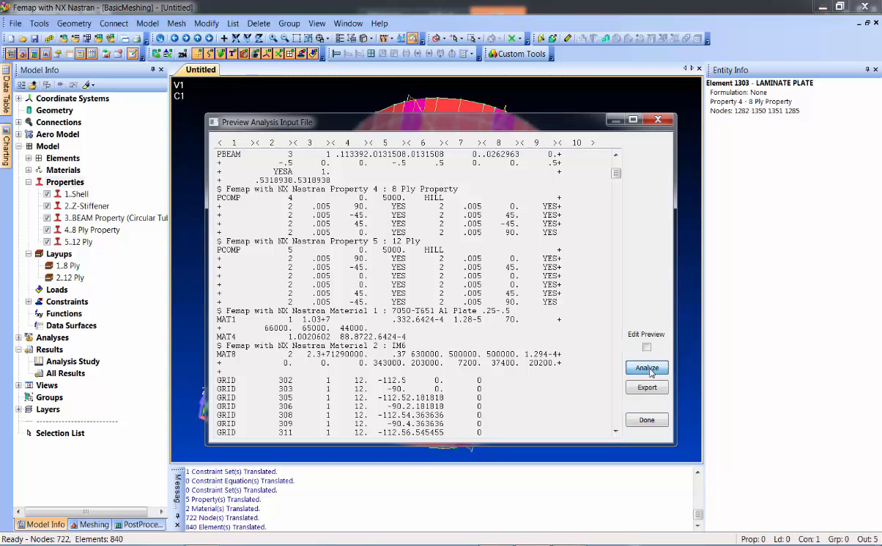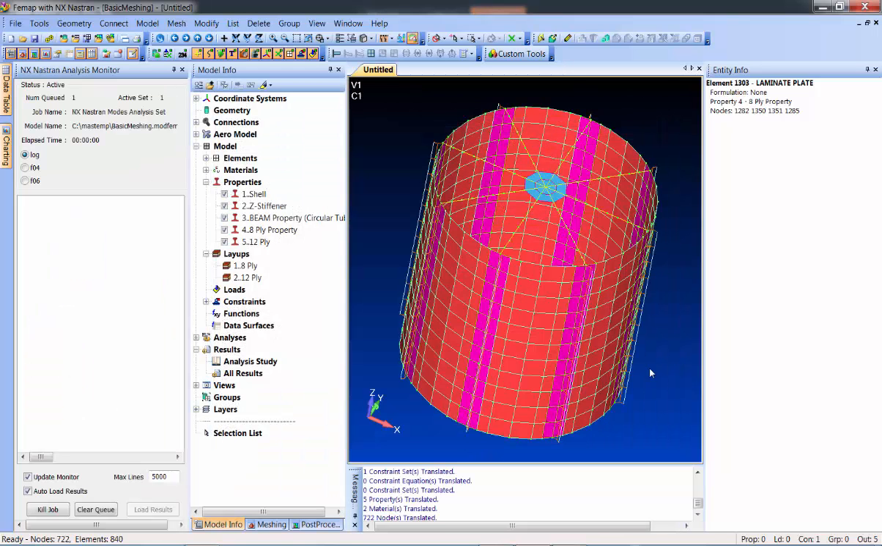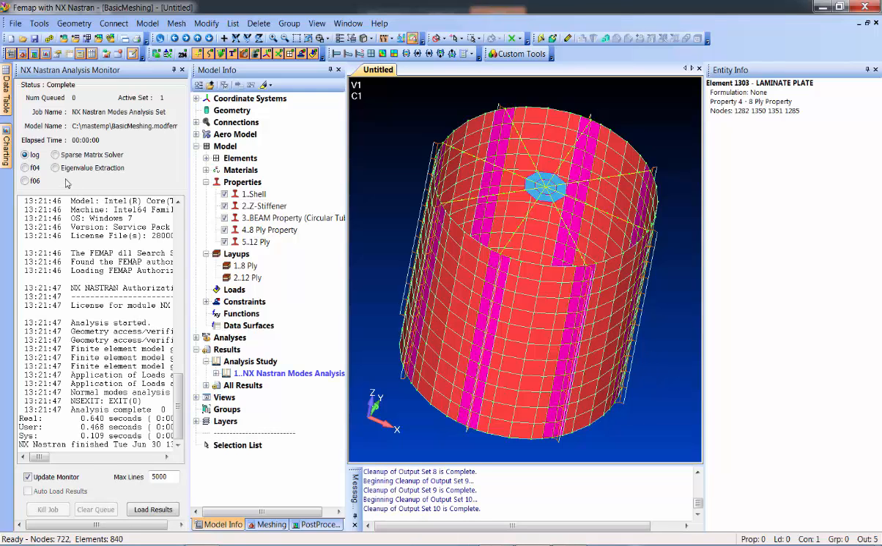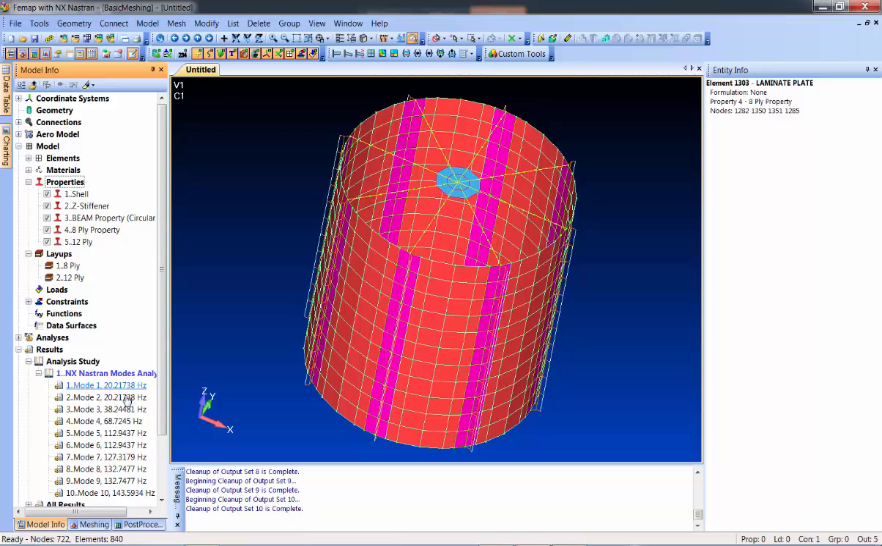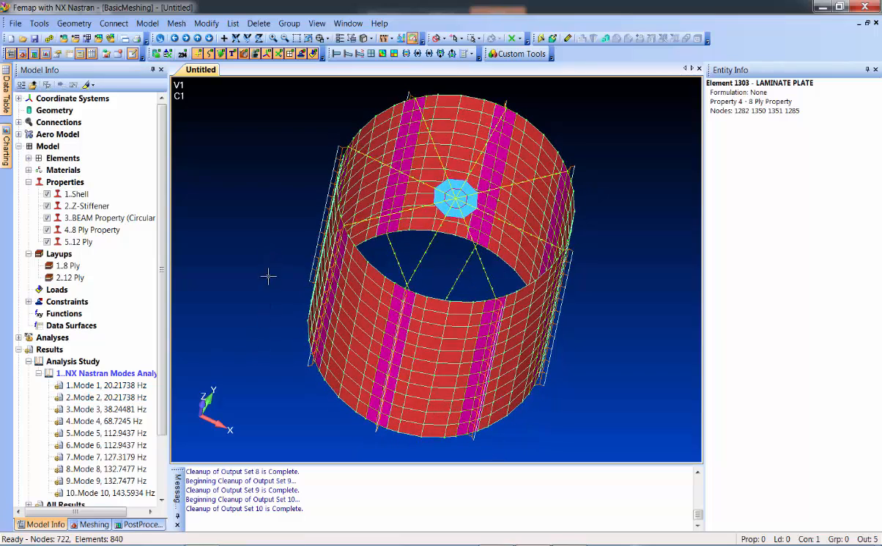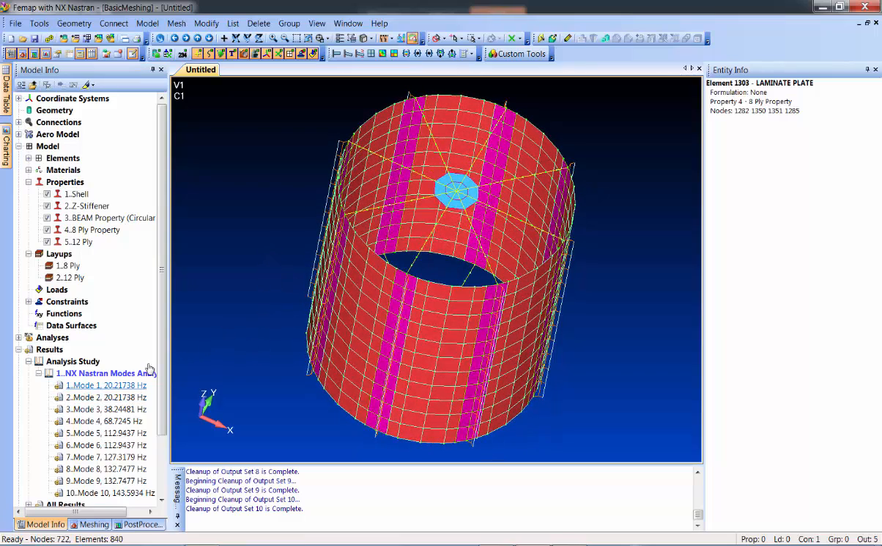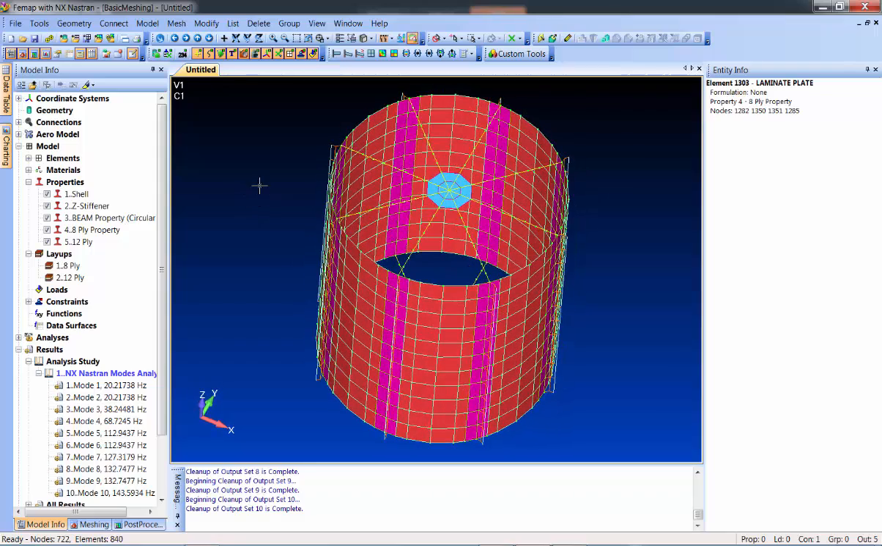Let's go ahead and just analyze this again. I think Nastran finished already. Just going to wait a couple seconds to get the results in. And so let's go back and look at the first mode. You see this thing stiffened up a little bit, which kind of makes sense. We kind of made the design a little bit different, but there's a laminate run of the model with Femap.